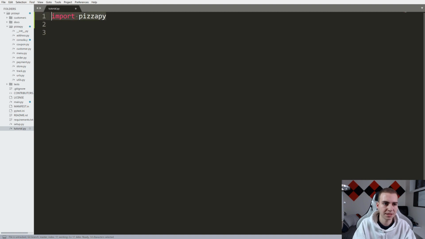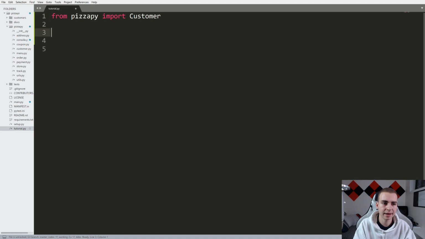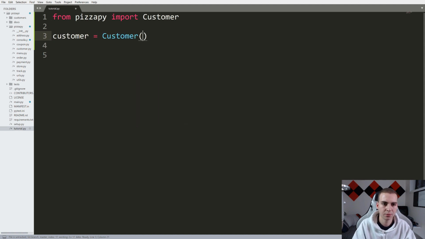Okay, so I've imported pizza API. Now I'm going to change this import statement around a little bit and import a customer object, because that's where we need to get started when we need to order a pizza. So I'm going to say from pizza API import customer like that. And now I'm going to create my first customer object. To do this, I'm just going to say customer equals Customer like that. And then when I put my brackets here, I'm going to start typing the different parameters that this customer object takes.